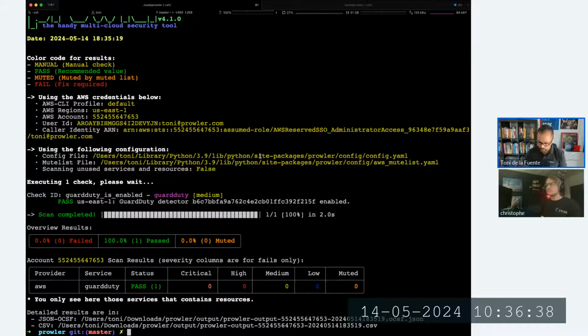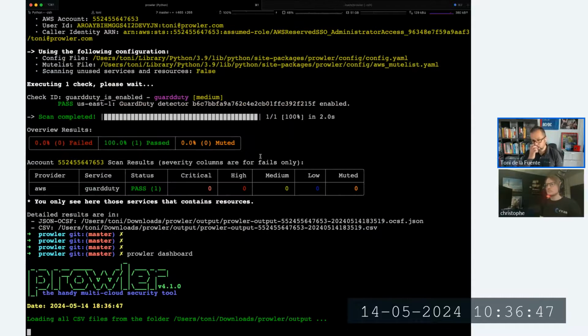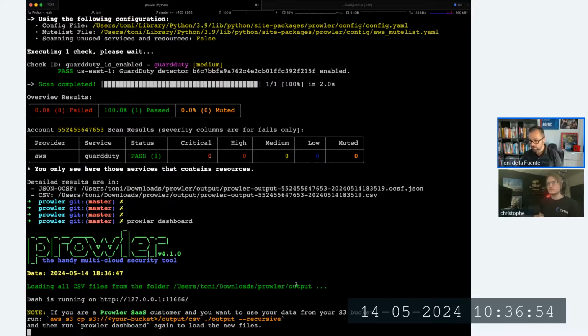And finally, let me show you something else. In version 4, we included something that I mentioned before, the dashboard. So you type Prowler dashboard, and it's going to start a server locally, loading all the reports from the output file, the default reports for everything, and also for the compliance. And if you are a Prowler SaaS customer, you can also sync locally, and you can see what you have in the cloud and what you have locally as well.